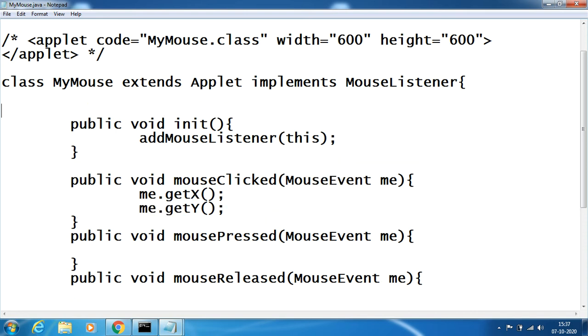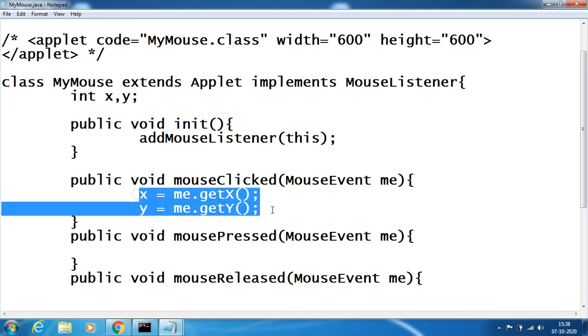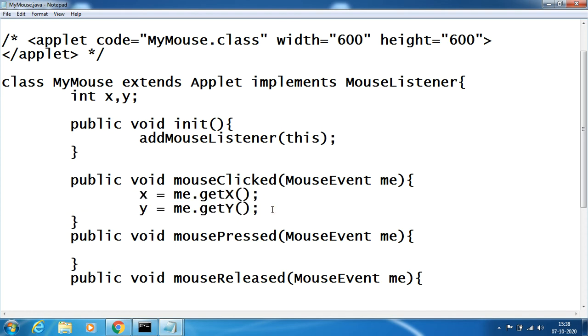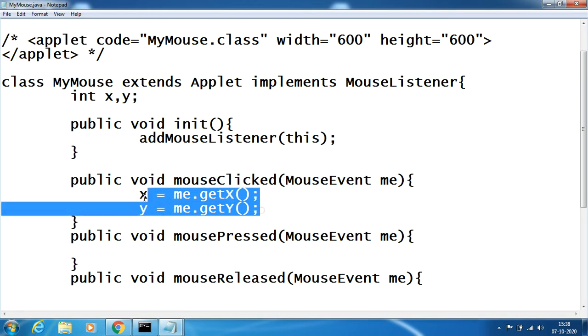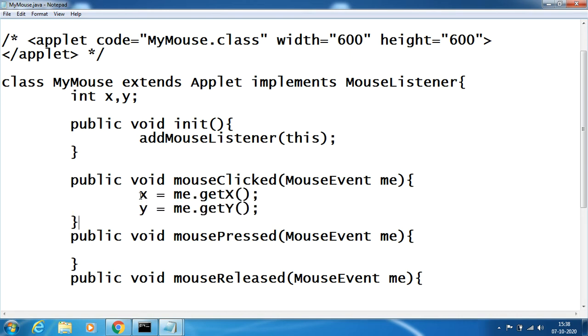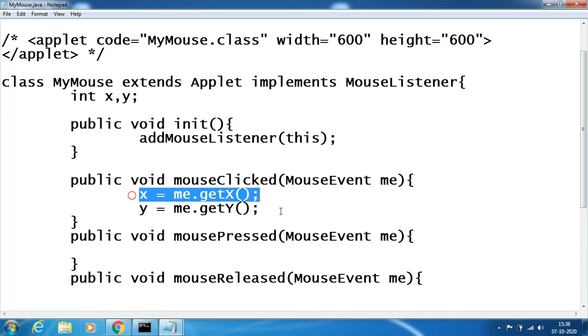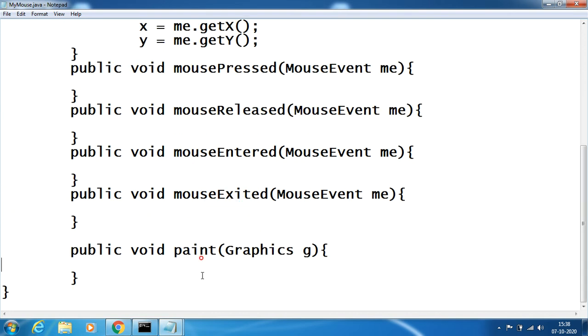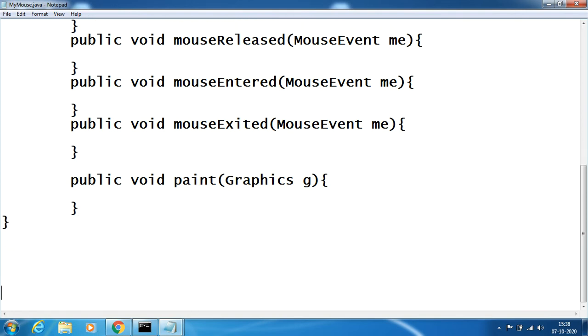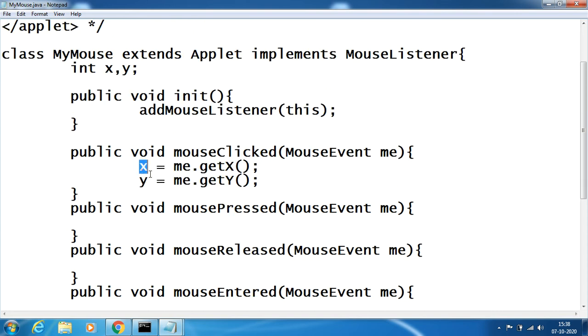I just store them in two variables here, int x, y. Here I say x equals, and y equals. Done. Once it is done, I need to print these positions. We all know that in order to draw any kind of text or shapes, we need to do it inside a paint method. So paint is a method which is used to draw or write. So I want to print the values of x and y.